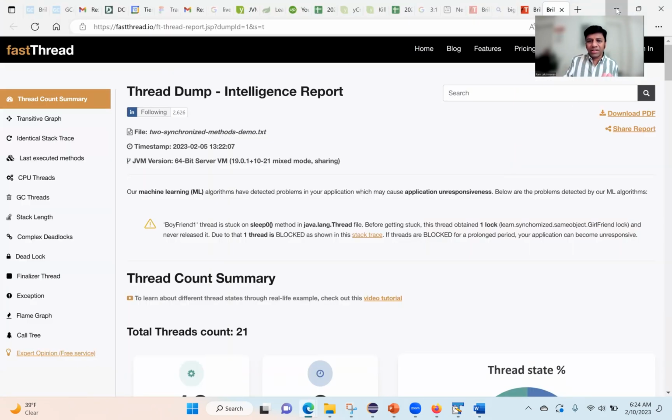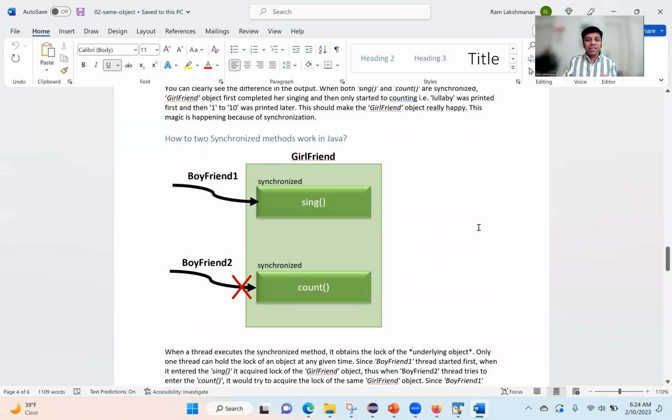Okay, friends, even before going in there, I want to explain this diagram, which illustrates what I was talking about so far. Here there is this girlfriend object. The boyfriend thread 1 came and started executing the sing method, which is a synchronized method, so it acquired the lock and was executing. While this thread was executing, when boyfriend thread 2 tries to invoke the count method, it won't be allowed to enter, because boyfriend thread 1 has already acquired the lock. Now let's look at this thread dump report.